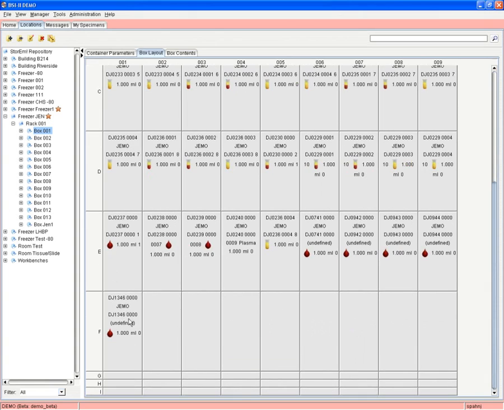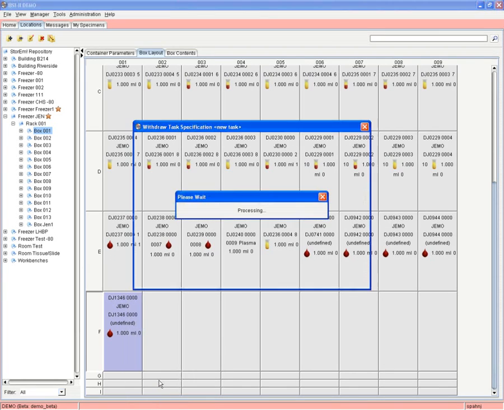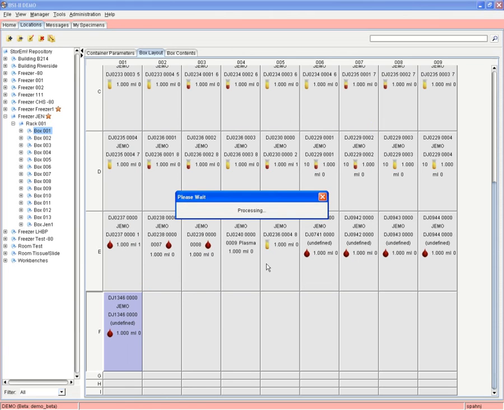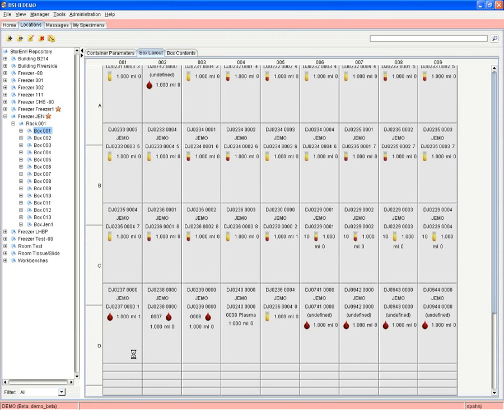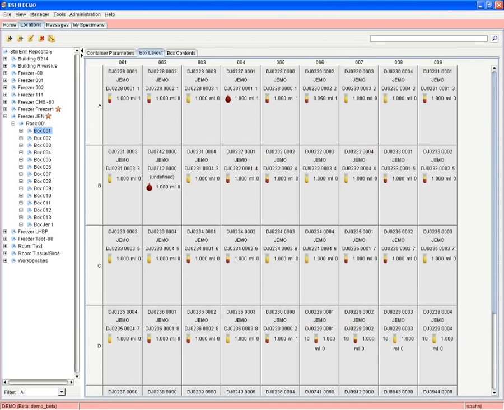Other options, and since this one is in, let's use this one from the right mouse button menu, are again destroy. I can destroy a specimen, ship out a specimen from the box, transfer out specimens, withdraw. So if I just wanted to pull this specimen, I'll give you an example of one of these tasks. I'll do withdraw. The task properties open. I would fill in task properties and then just say OK. The specimen record would update. It would be out, and after this box is refreshed, you can see that it's no longer included in the box. The location is cleared for it.